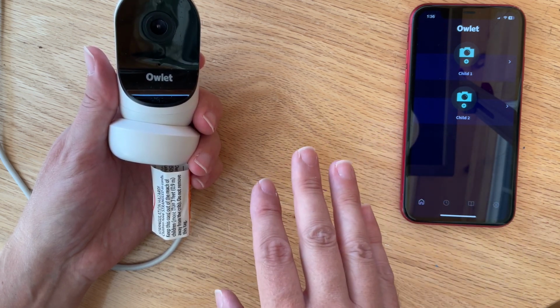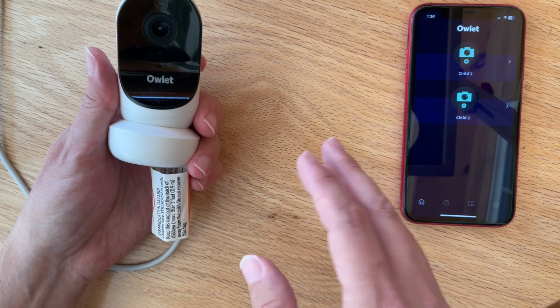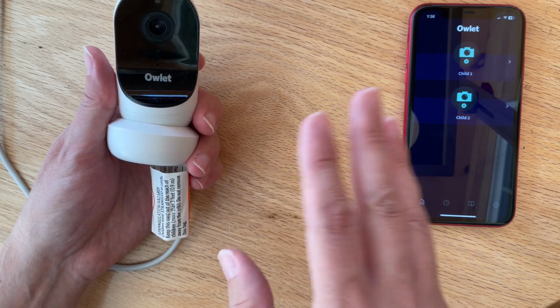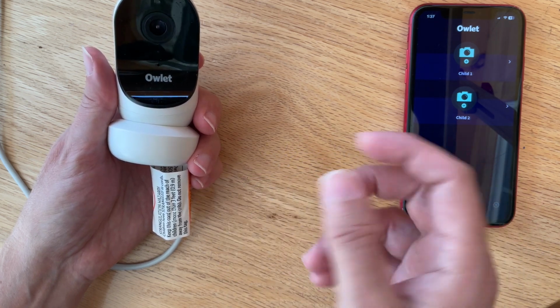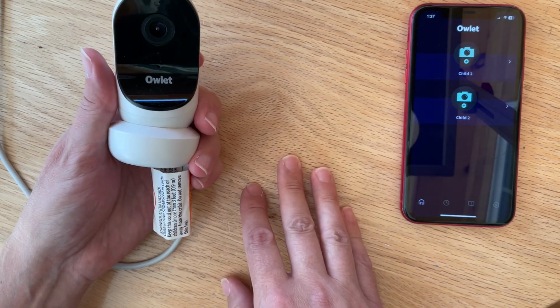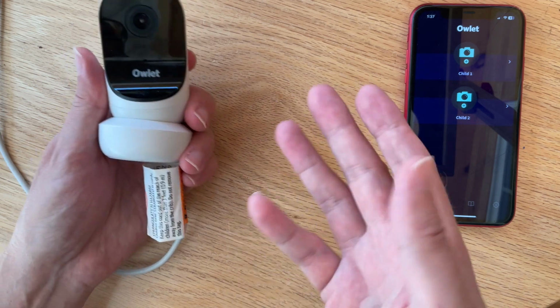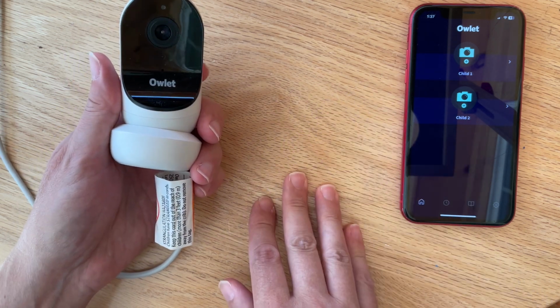You have to share it with people. So if you have grandparents that come over or respite workers or whatever you have, you're gonna have to share that with them so that they have the same account so they can monitor the same camera, because it doesn't come with a dedicated monitor, it only comes in through the app here.